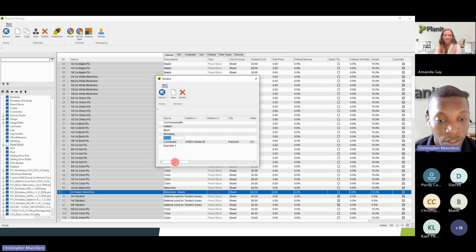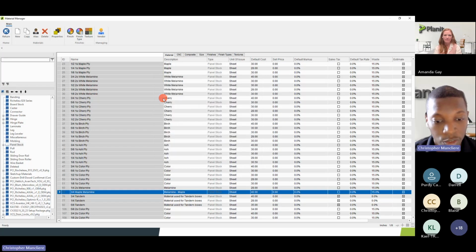And if you want, you can also add more information, address, contact number as well. But we will just make sure that we have a name for the vendor we have currently here. So now click return. So if I go back to my material, and let's say this 3/4 maple melamine, I wanted to input different costs based on where I'm planning to purchase it.